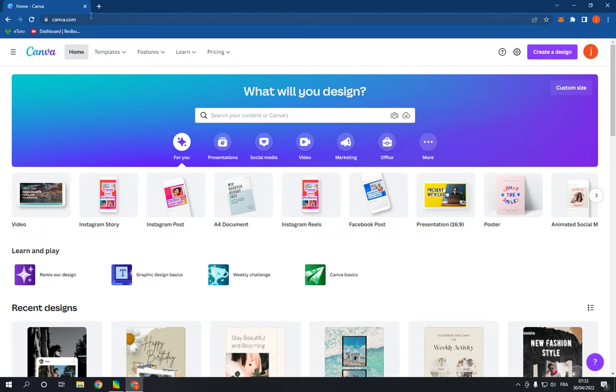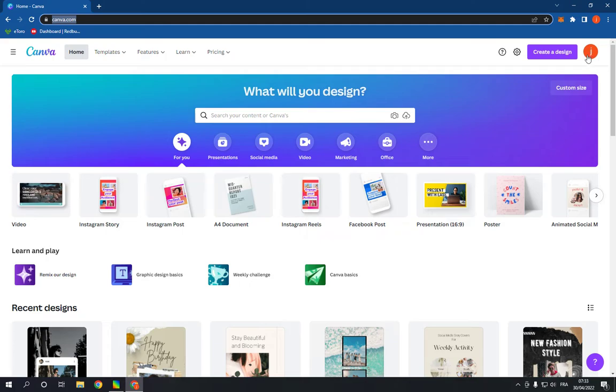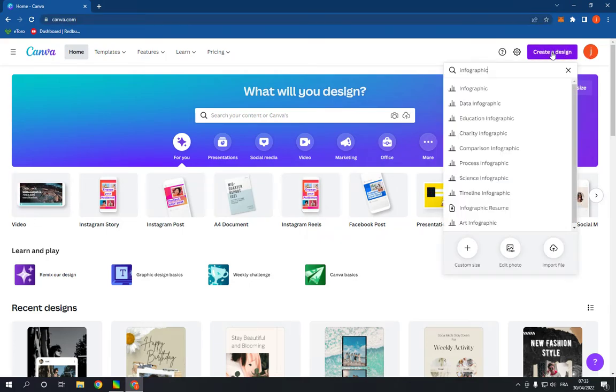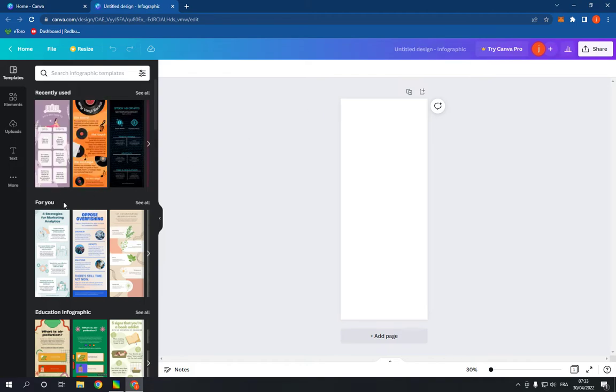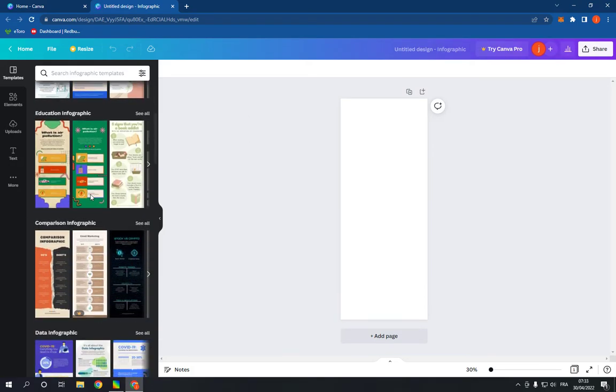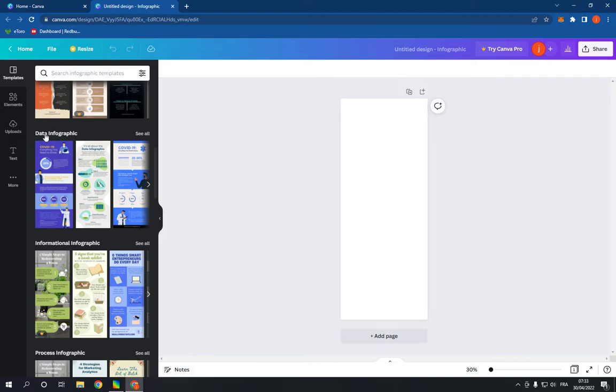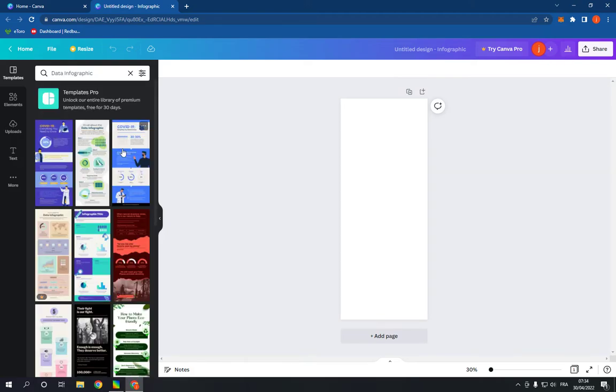First thing, go to canva.com, log into your account, click on create a design and search for infographic. Click on the first option until it takes you to this page. Now go right here on this options, scroll down until you find data infographic. Click on see all and choose a template.